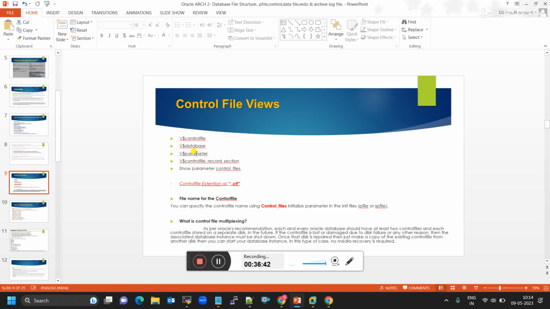This information will be stored for the database in the control file, used for database recovery purposes. And the control file views are like V$CONTROLFILE, V$DATABASE, V$PARAMETER, V$CONTROLFILE_RECORD_SECTION, and SHOW PARAMETER CONTROL_FILES. The control file extension is .ctl. The parameter for the control file is control_files. This is the initialization parameter file.